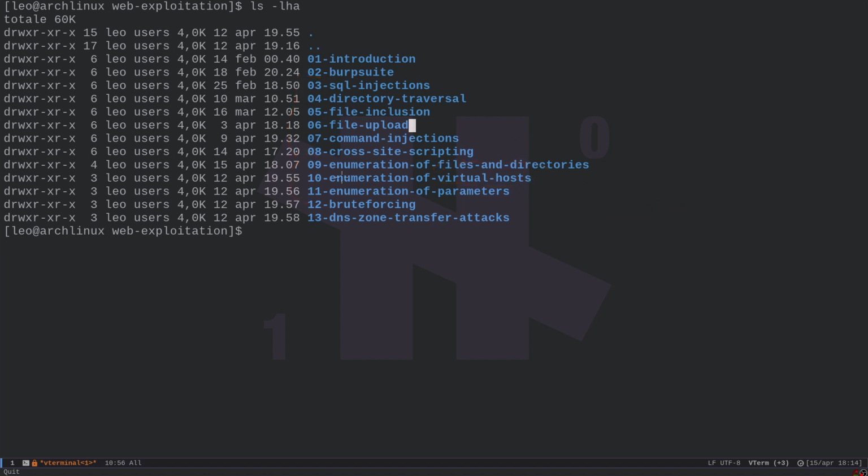And then we're going to talk about the enumeration of parameters, like GET parameters, POST parameters, how do you discover the parameters of a page and stuff like that. In the 12th episode we will talk about brute forcing credentials. So this is with respect to maybe HTTP login forms, but also maybe SSH instances, FTP instances.